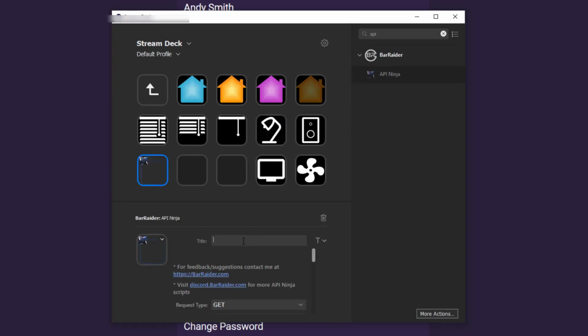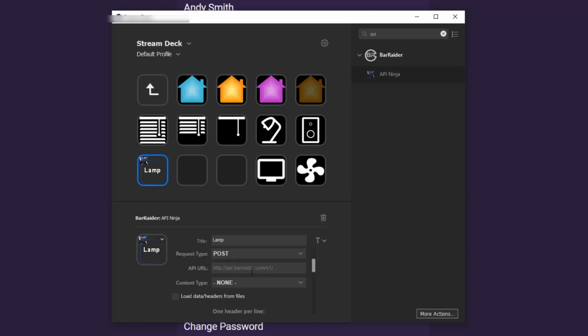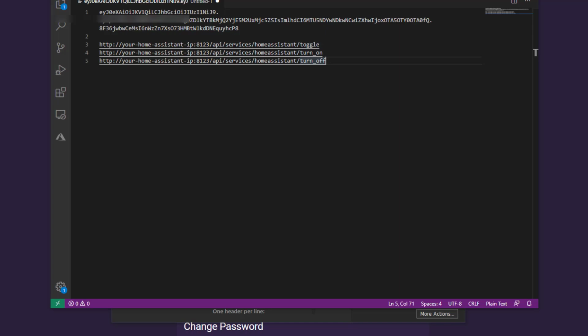I'm going to give it a title, call it lamp, and the request type should be a post request. Scrolling down, you'll need to put the API URL in here from Home Assistant. I've got a text file here where I'm keeping a few snippets while we do this.